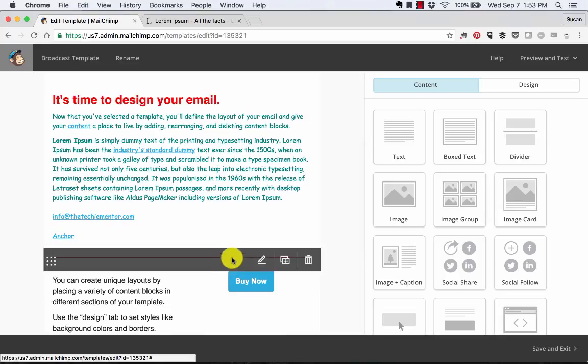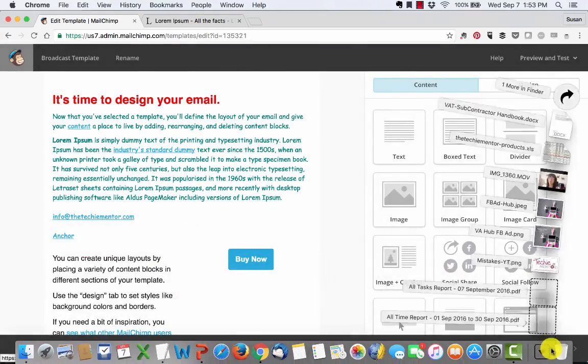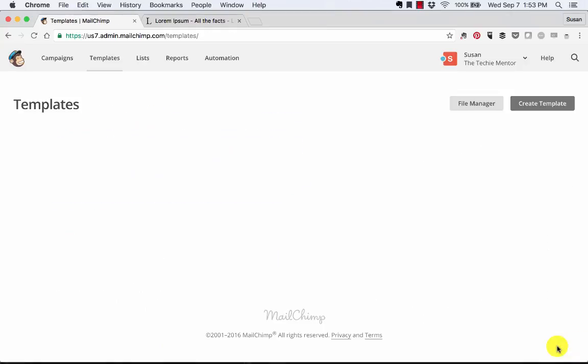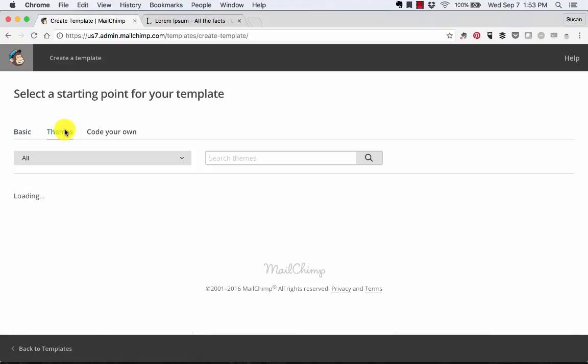And from here, you could go in and remove what you don't want. Oops. Sorry about that. Save and exit. Back to here. All right. So let's look at creating another one real quick. So create template. This time we'll look at themes.